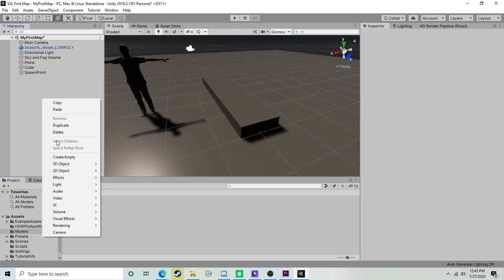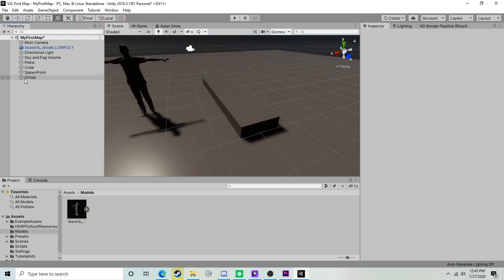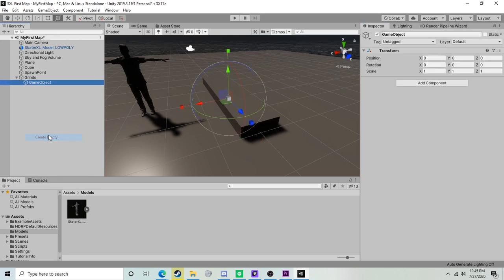Our first step is going to create an empty. We're going to call this grinds. This is going to be the parent object of all of our grind splines. I'm going to go ahead and set its position to 0, 0, 0 and leave that alone. Now we can right click on that and create another empty, this time as a child of the grinds. You can see the dropdown will allow us to collapse and expand the children of the grinds parent object.